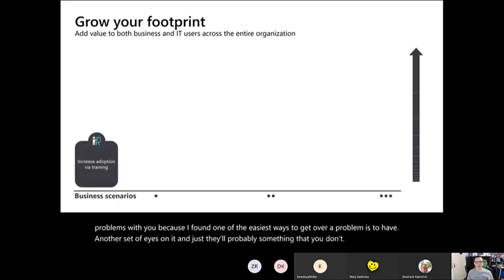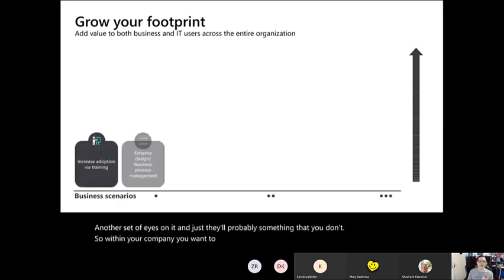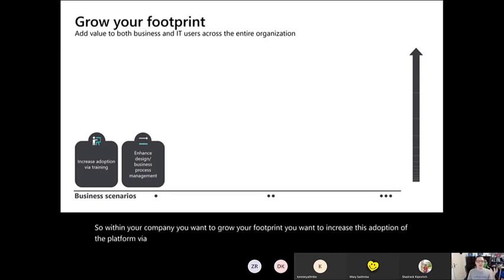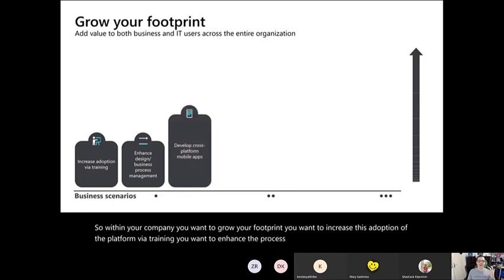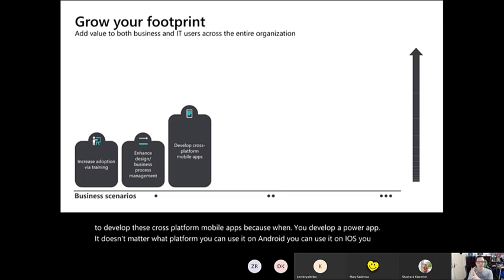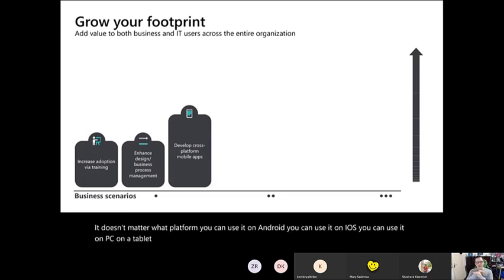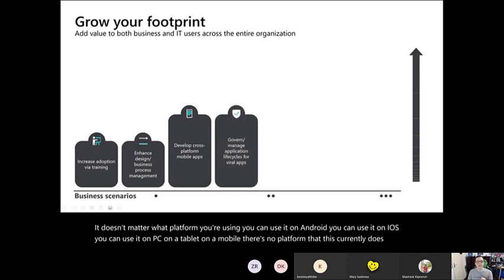So within your company, you want to grow your footprint. You want to increase the adoption of the platform via training. You want to enhance the process and design mechanism, and you want to develop cross-platform mobile apps. Because when you develop a Power App, it doesn't matter what platform you're using. You can use it on Android, you can use it on iOS, you can use it on a PC, on a tablet, on a mobile. There's no platform that this currently does not work on.